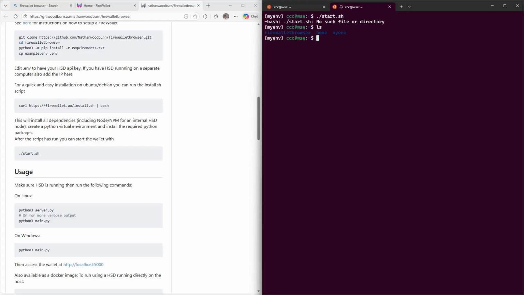What I will do now, we have the folder of firewallet browser. I'm going to enter the folder of firewallet browser. I will type cd fire, click tab to complete the name of the folder and hit enter. Now I'm inside the folder of firewallet browser. Let's give the command again, which is start.sh, hit enter. I think it's going to work. Let's wait.